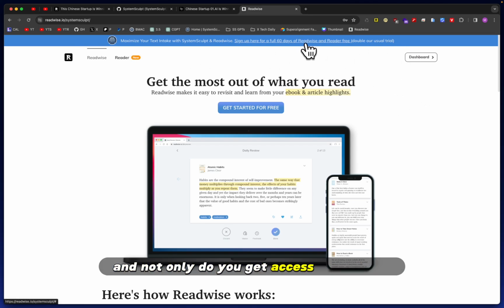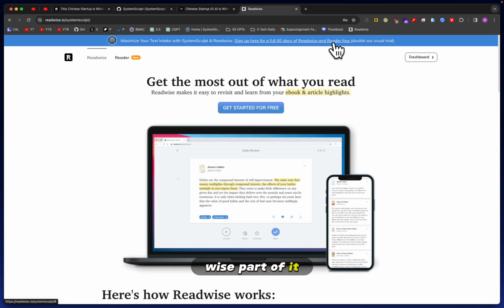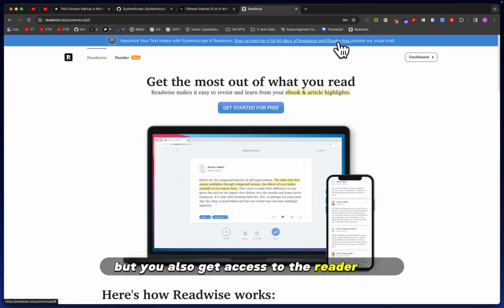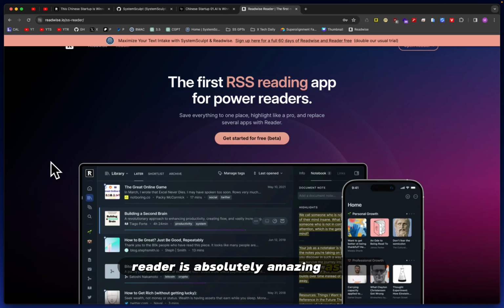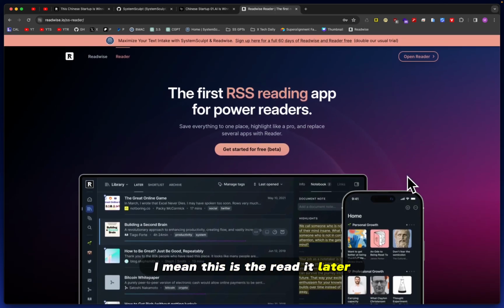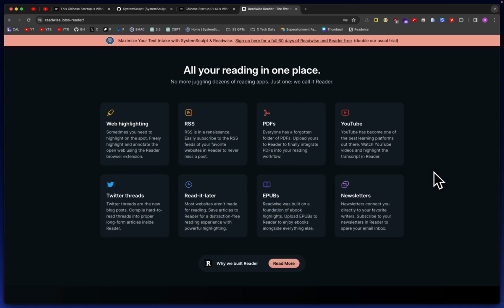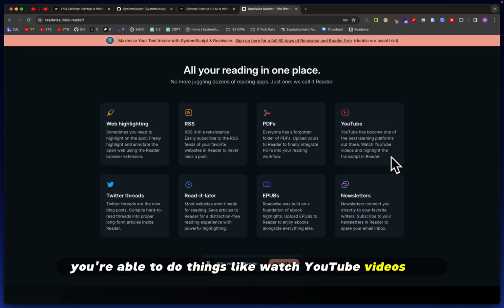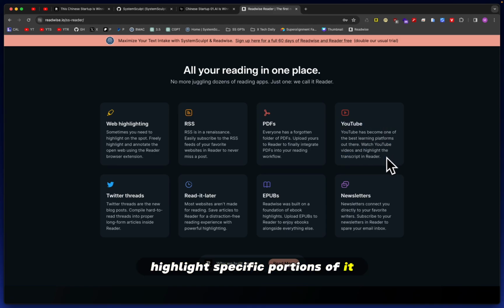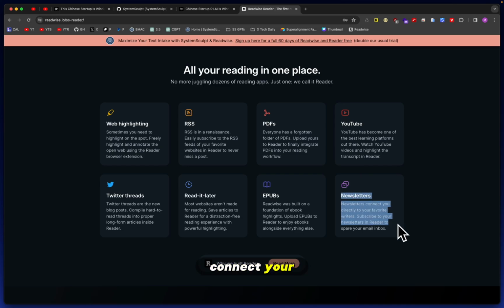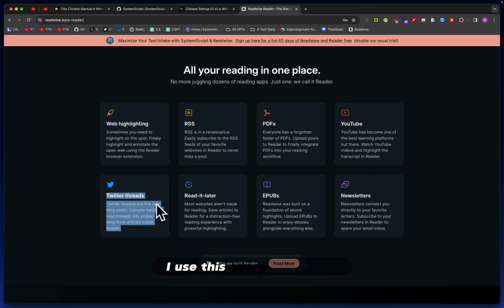And not only do you get access to the Readwise part of it, but you also get access to the Reader part of it. Reader is absolutely amazing as well. I mean, this is the read it later portion of their application. You're able to do things like watch YouTube videos and highlight specific portions of it from the transcript, connect your typical newsletters, Twitter threads. This is a big thing. I use this every single day.